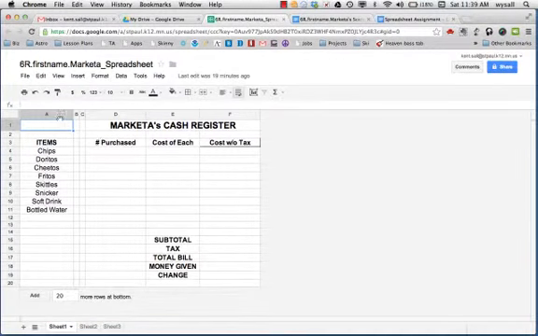You'll notice that column A is the items she was going to sell at her store. Column D, this little symbol stands for number, so that means in this column she'll be putting the number of each item that somebody wants to purchase. Column E is for the cost of that item, and F is the cost without tax. So let's fill in column D.